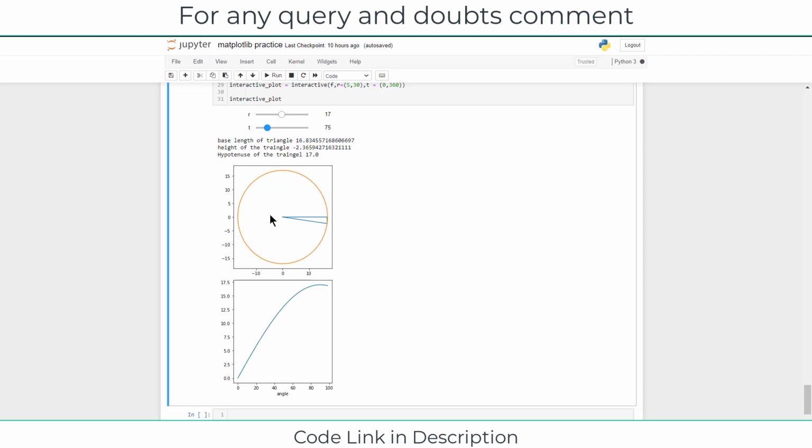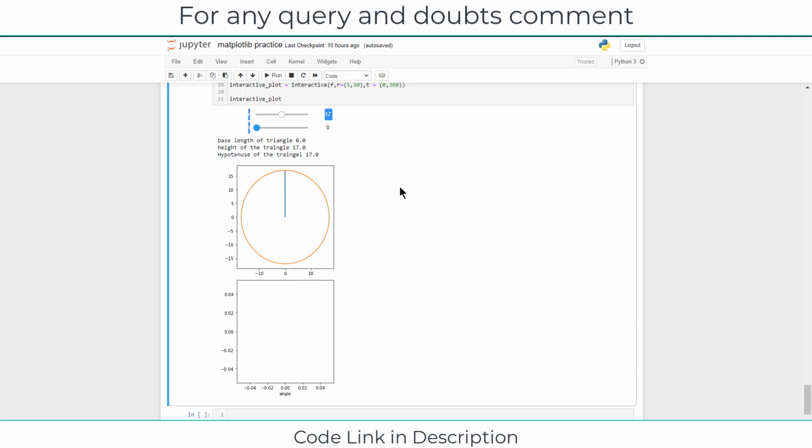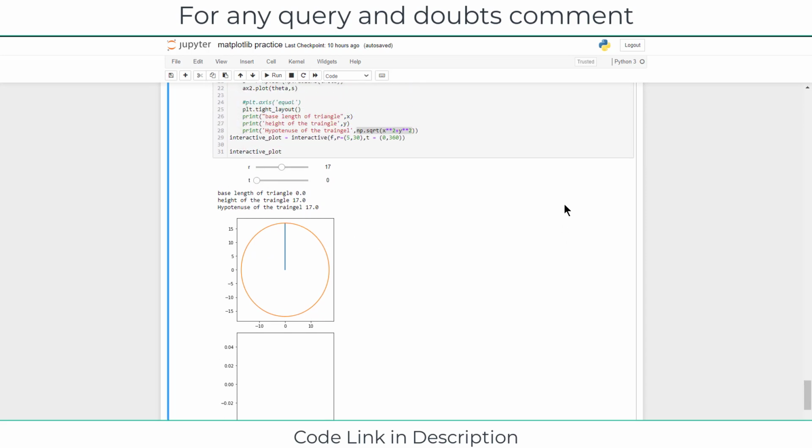You can see my triangle changing its shape in a circle, and here is my sine graph as per the angle. Here the angle is 35 degrees. If I make it 322, you can see my graph plotting. Just remember that in my case, the 0 degree starts from here. So let's see how this code works.